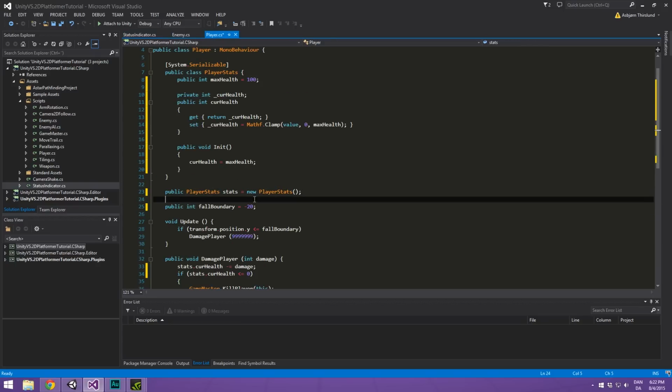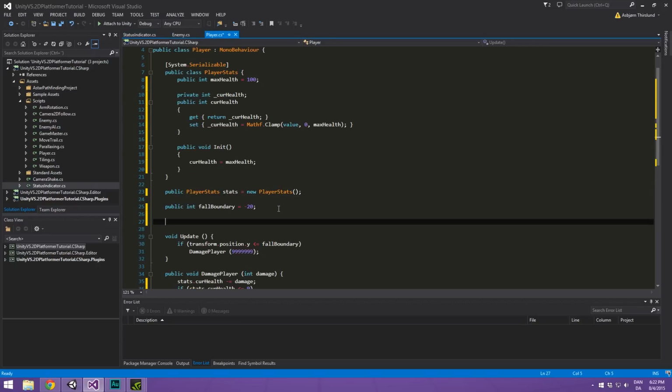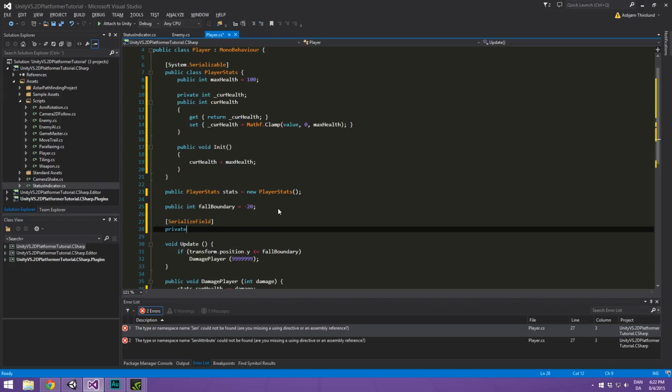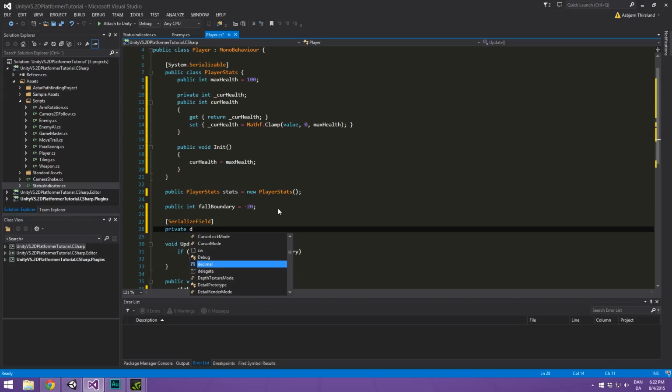So basically what we'll do here is we'll create, this could be a public because we want to change it inside of the Unity editor, but actually I want to keep this private and then just make it accessible by marking it as a serialized field. So this needs to be a private status indicator, and we'll just call it status indicator with a small s.